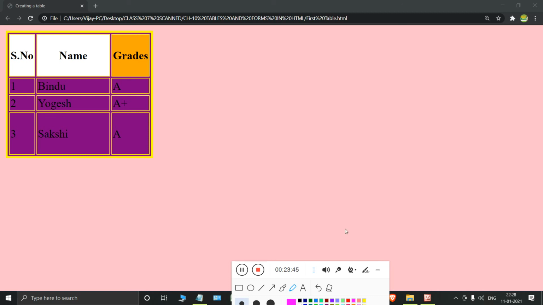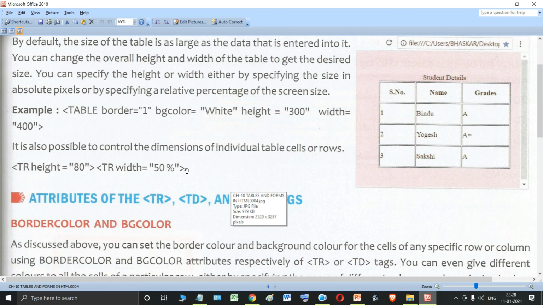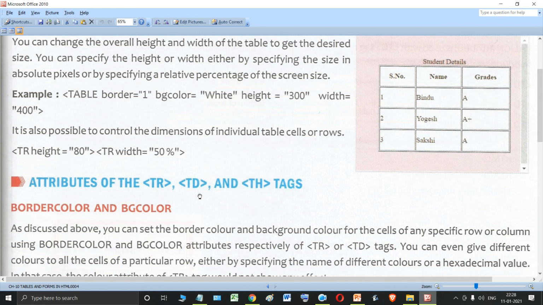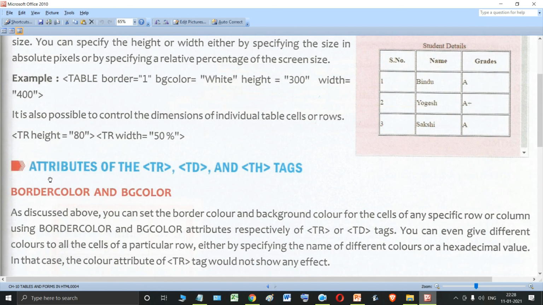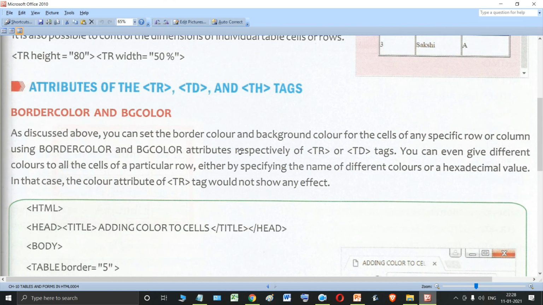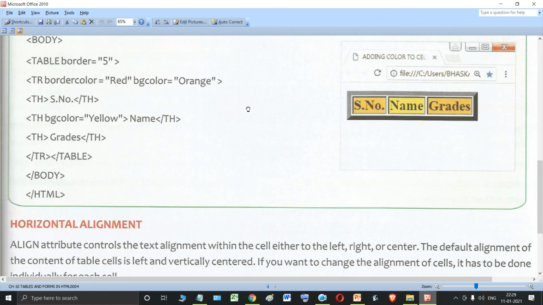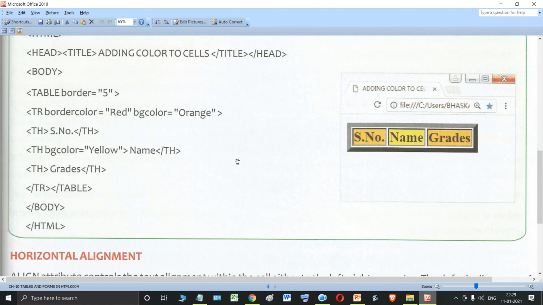I hope this is clear to you. Now I'm going to put an end to this lecture. In the next class, we will be studying the attributes of the TR, TD and TH individually, that is, how to change the border color and background color of a table row, table data, or the table heading. That we will be studying in the next lecture.